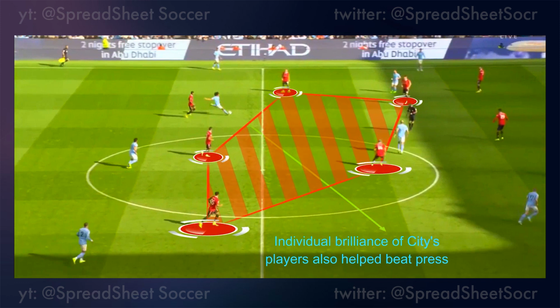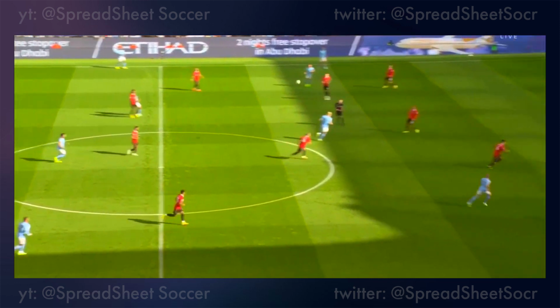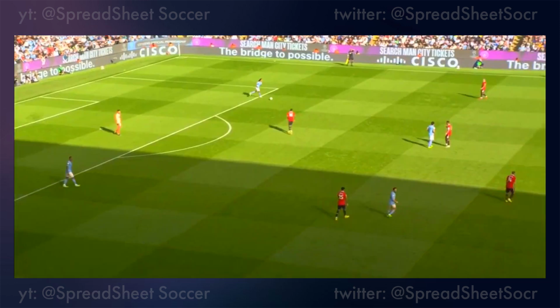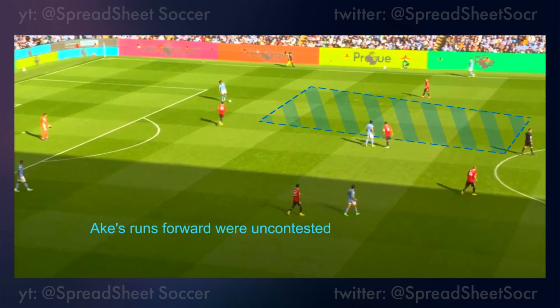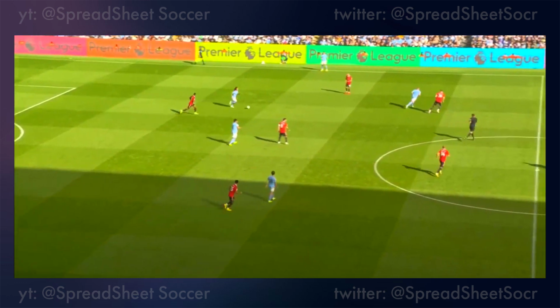It's also just the individual brilliance of Manchester City's players that allowed them to beat this press, as we saw balls switched from sideline to sideline throughout the game just to throw off the Manchester United press and make them really disorganized in defense. Again, we saw Ake and Akanji take this free space all throughout the game, and Manchester United and Ten Hag didn't really do anything to stop them. They were more focused on guarding Manchester City's midfielders and their fullbacks from progressing forward.